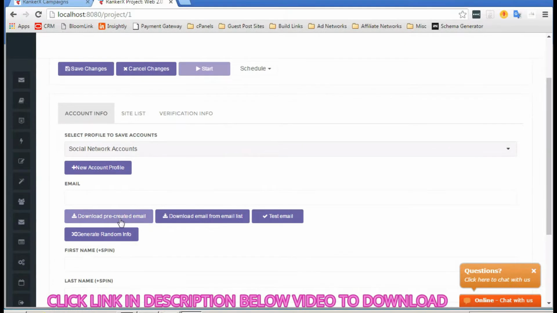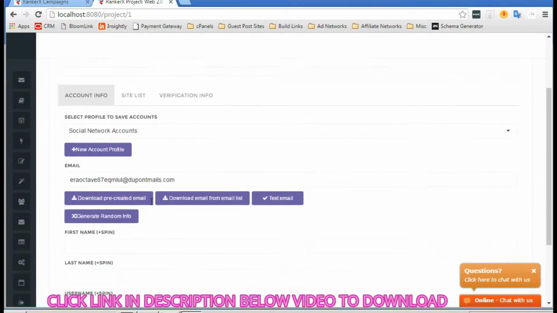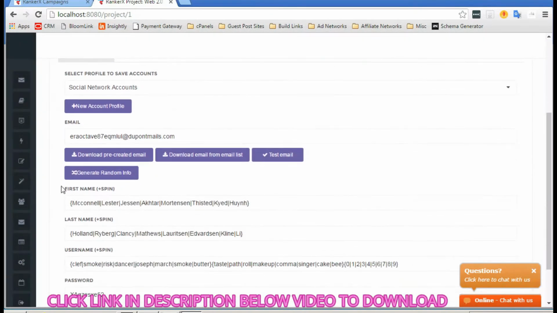Now here's where you can download a pre-created email. You can download an email from your email list, or you can enter one yourself if you click verification info. But we'll just download a pre-created one, and then you can hit generate random info, and it creates first name, last name. Now I'll change these because I'm based in the USA, and if I'm working with a USA-based client, there's not too many people named Thisted Clancy in the US, so I'll change these to Mike.